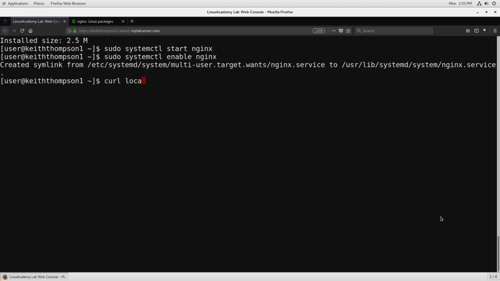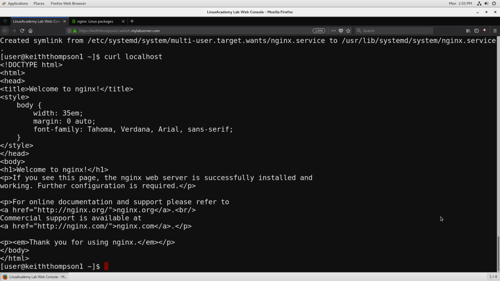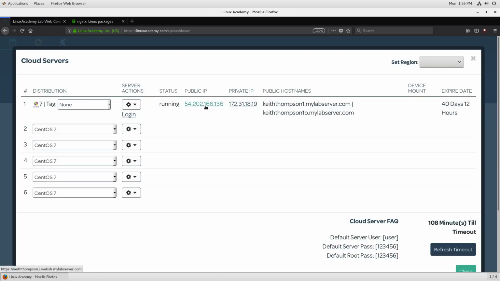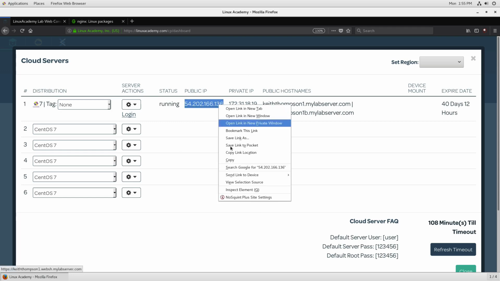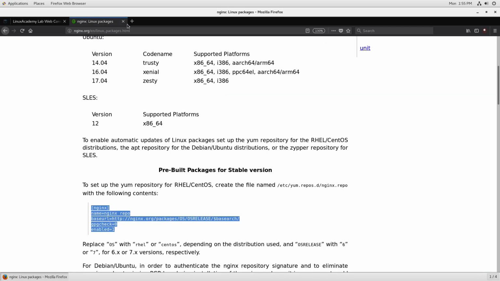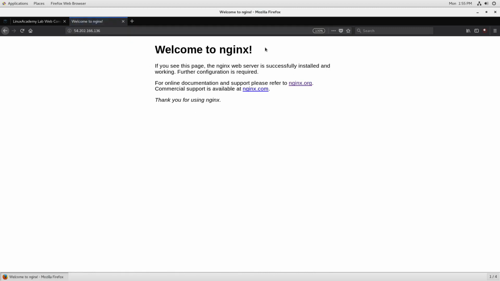Now if we curl localhost, we can actually see that there's an NGINX page for us, and if we go and we grab the public IP address of our server, we can copy this, and if we paste it in here, we can go and see the actual HTML rendered to the page.